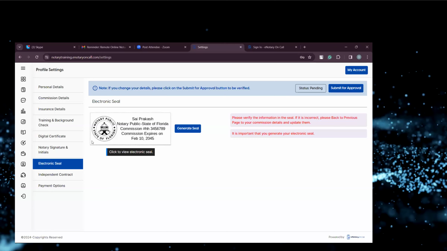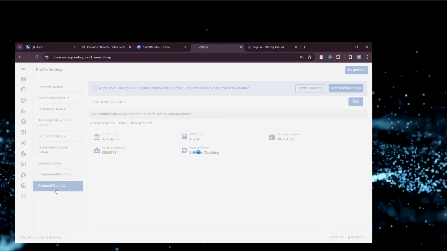So once this is done, they need to provide the payment options. The reason we're keeping the payment options here is to send the commissions out to the notaries. As of now, the commissions are sent to the notaries on the 15th of the following month. So in case a notary does around 40 or 50 notarizations in the month of April, they will be receiving the commissions by the 15th of the following month. That is May.